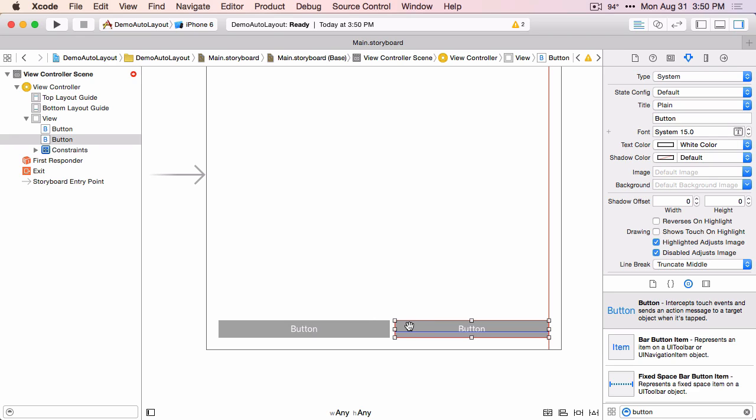It's probably not that big of a deal when you only have two buttons, but if we had a whole row of buttons or views, it's a lot easier to move them together if you create constraints for one view and then create constraints between that view and the other views that will align up with it.